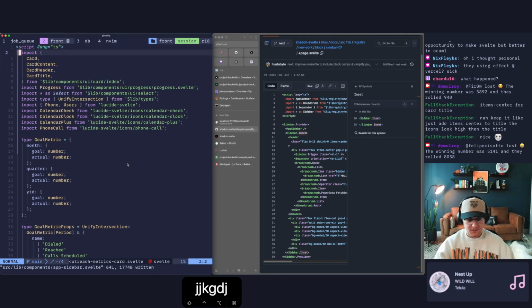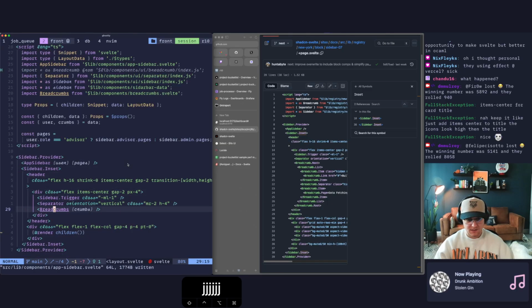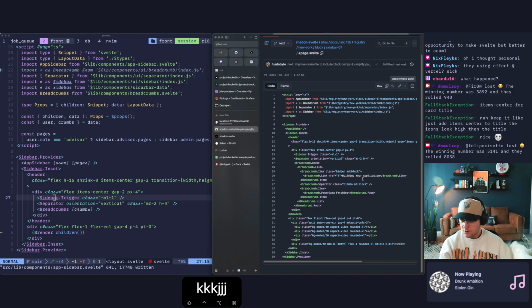Flex, header, 16, transition, sidebar trigger, separator orientation is vertical. H4. I don't think I changed any of this. This all looks the same. Sidebar wrapper, H12.